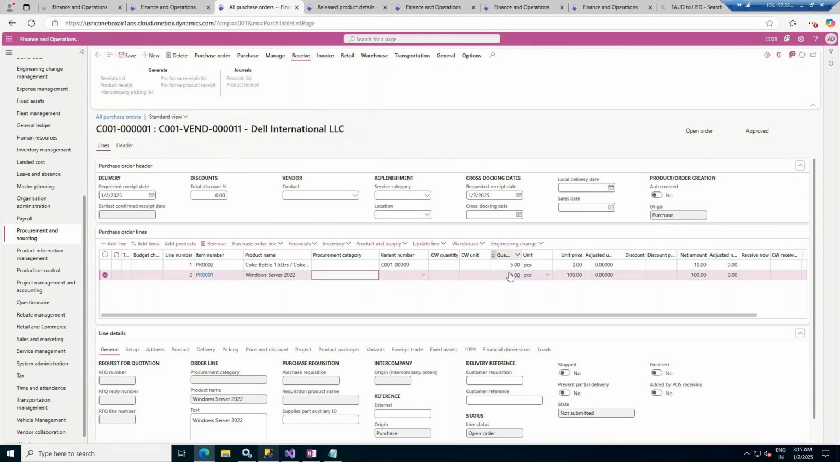We want to purchase one quantity of server. So let's say for example, I want to purchase right now the 10 quantity. System will automatically calculate the 1000 net price. So system has now calculated the net 1000 sales price. So there are two lines. What is the total of the purchase order? If you want to view the total of the purchase order, you can view it from here.